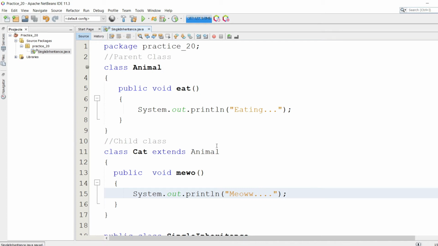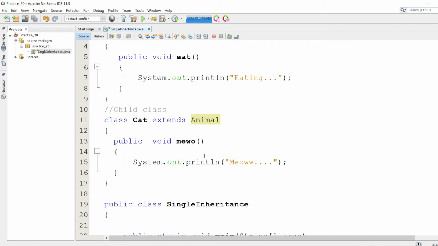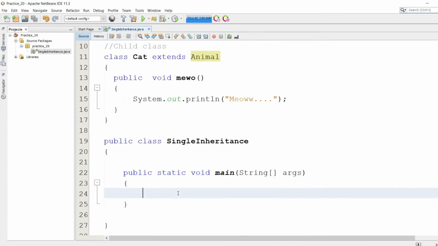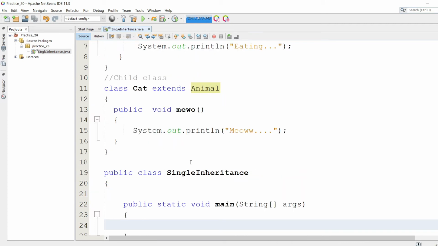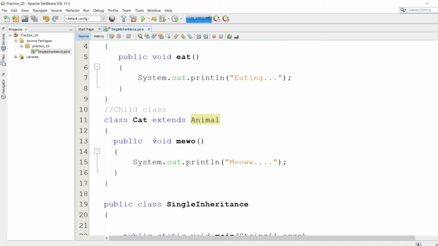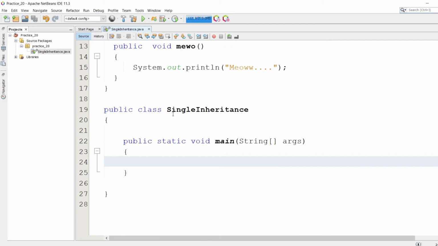So this one is the child class. Child class cat extends the animal. This means that this child class inherits the properties of the animal class. So let's see. Now let's make the object of the child class. As in the concept of inheritance, we always make the object of the child class and access the functionality of the child as well as the parent class.